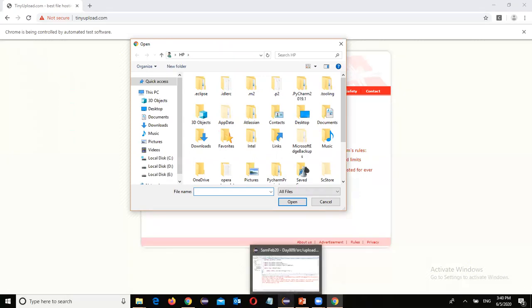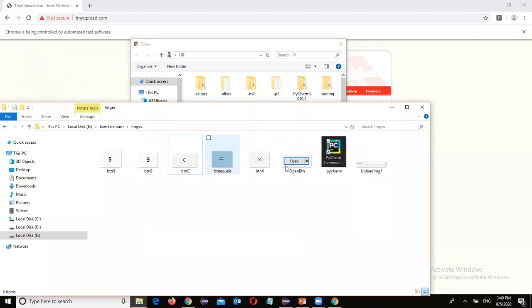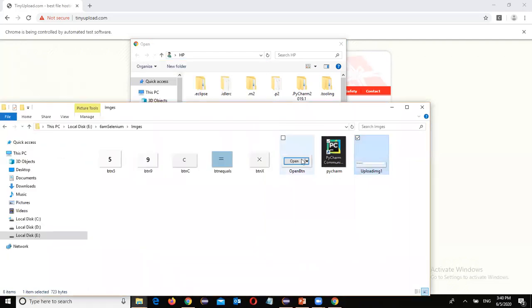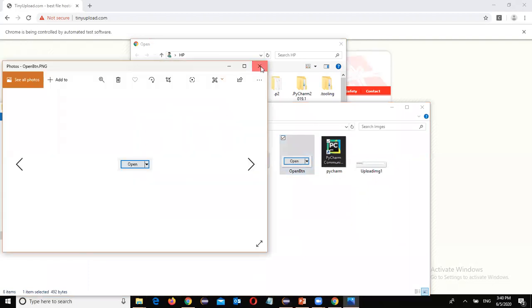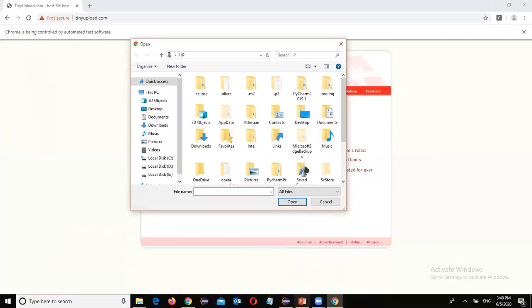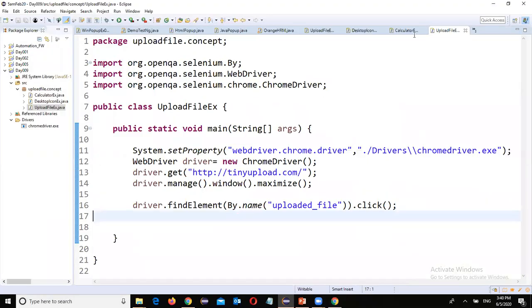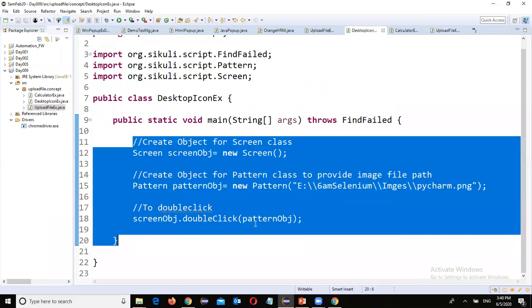For this purpose, first observe what I did here. I have taken images. The file name screenshot I have taken here. In the same way, the open button screenshot I have also taken here. Okay. What I will do, this is common.